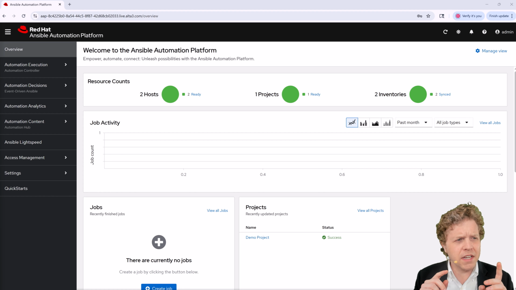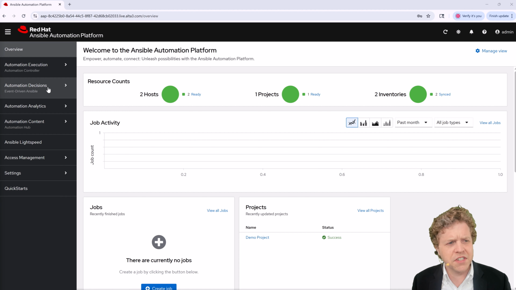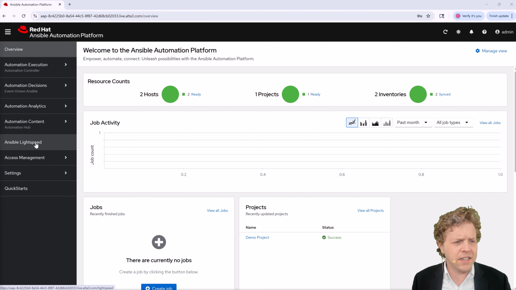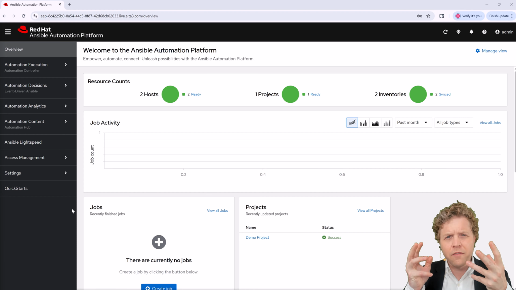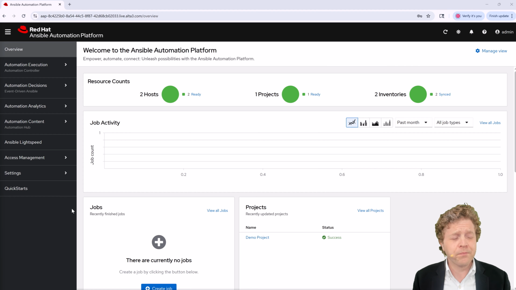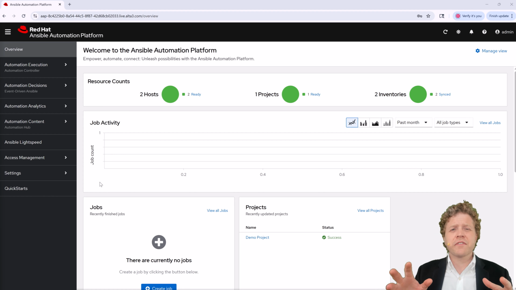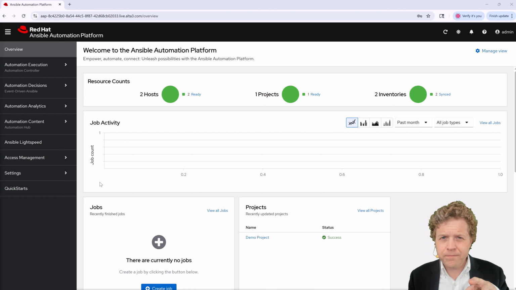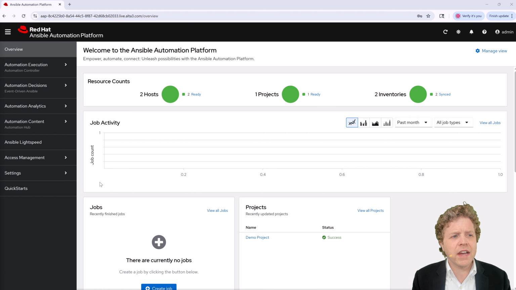Over on the left, you're going to see the drop down of all the clicks that you can make in this platform. So from the top: overview, automation execution, decisions, analytics, content, Ansible Lightspeed, access management, settings, quick starts. I'll make some videos on all of the options that you can click through. But the primary click, if the question is, Professor Feeser, how do we make a playbook run inside of AAP? That's going to be the first drop down. So let's focus our attention there.